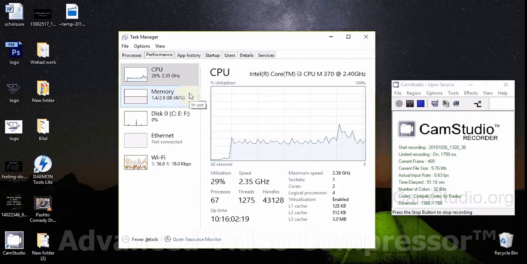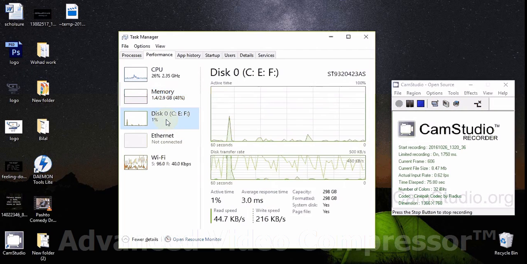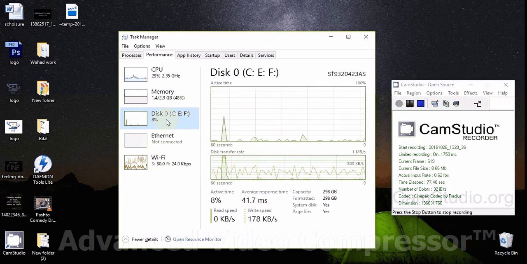The second tab in this particular window is the performance window. Here you can see CPU and its usage. The second thing is memory. You can see that the total memory in use is 1.4 gigs, and at this time I'm using all the memory. The third thing that we can see is the disk, which is the hard drive that I am currently using on my machine.